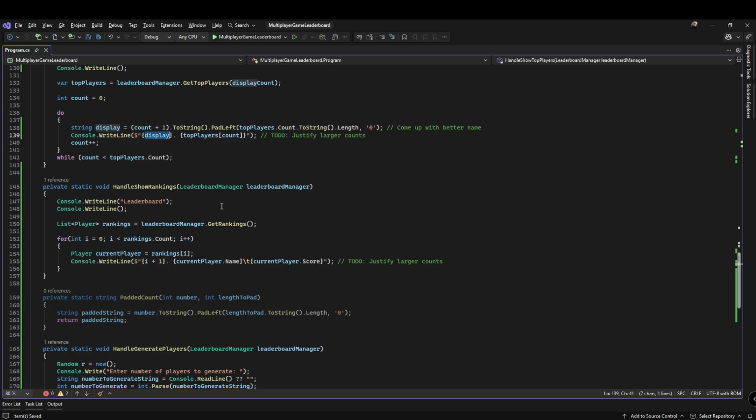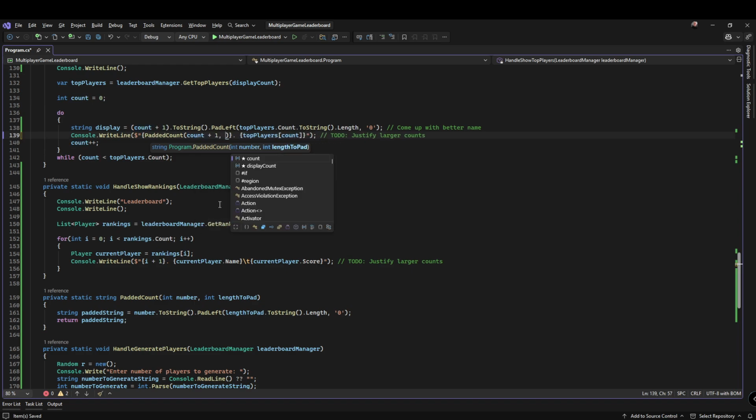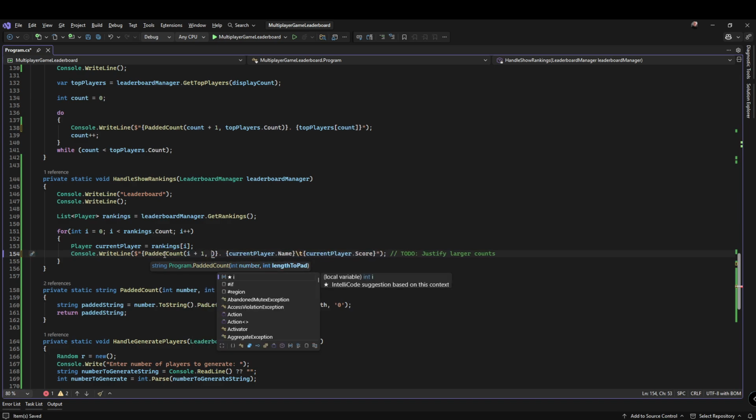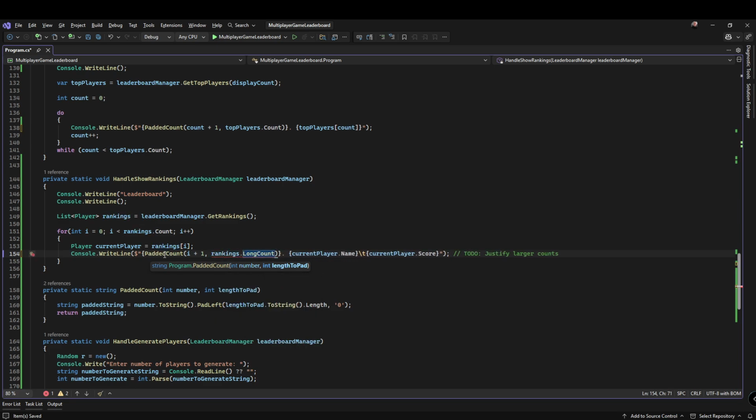So now let's swap this out. We will do padded count, and we'll pass count +1 and top players dot count. Think that addresses justification here. So then we can do that here too. I+1, rankings.length count. I believe that should get us there.